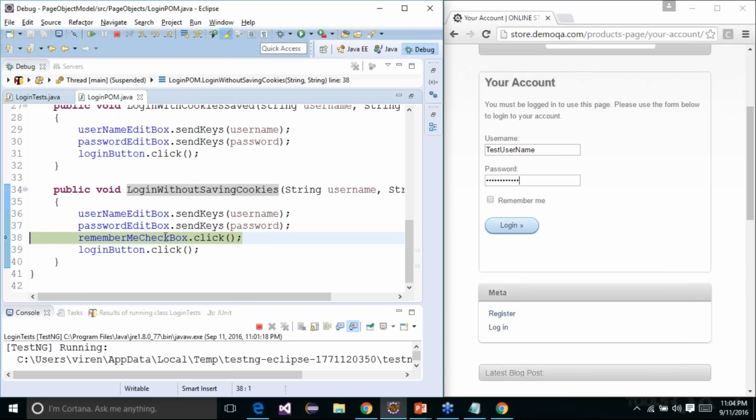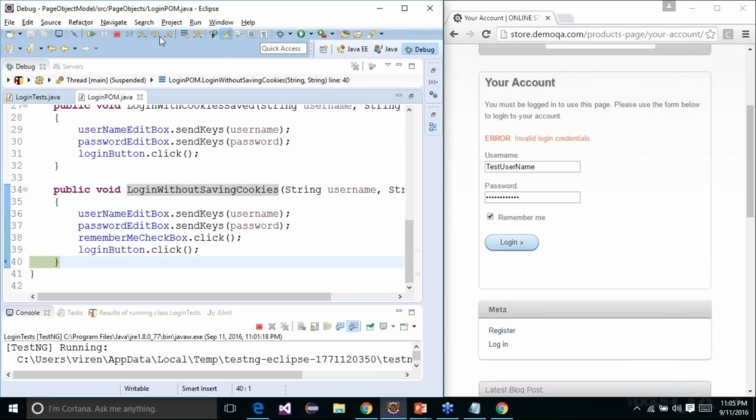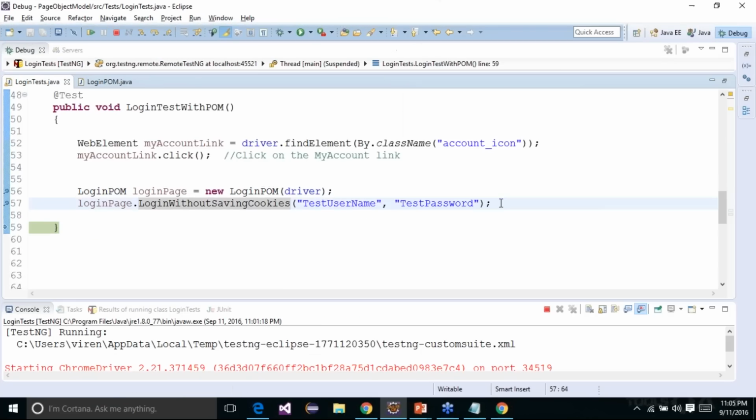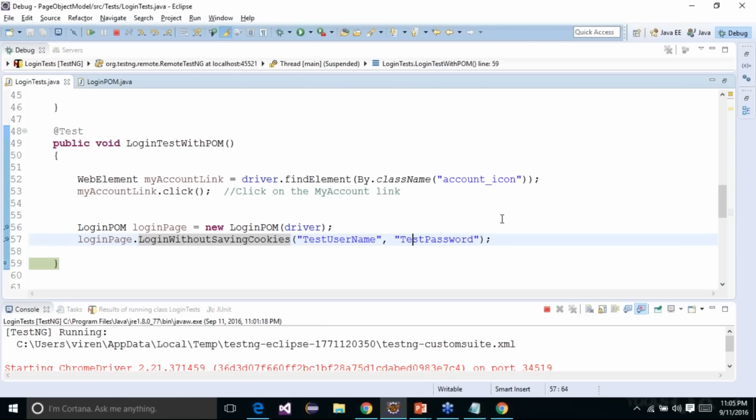and then you would click on the remember me checkbox. Well, I think I've just reversed the methods, but you got the concept, right? It will click on the checkbox, and then it will do a click so that it logs in. So you would see that your page object model just works fine. Now, this is a very basic page object model. This is how you can create a very basic page object model.